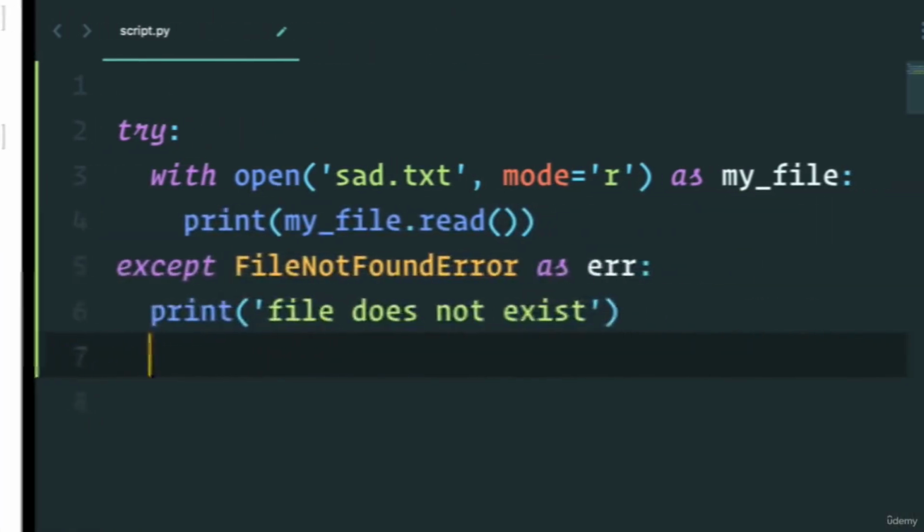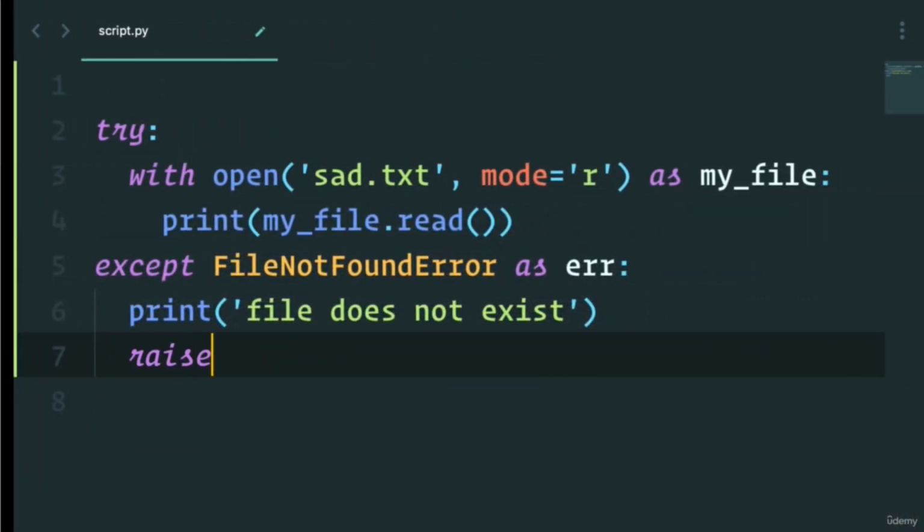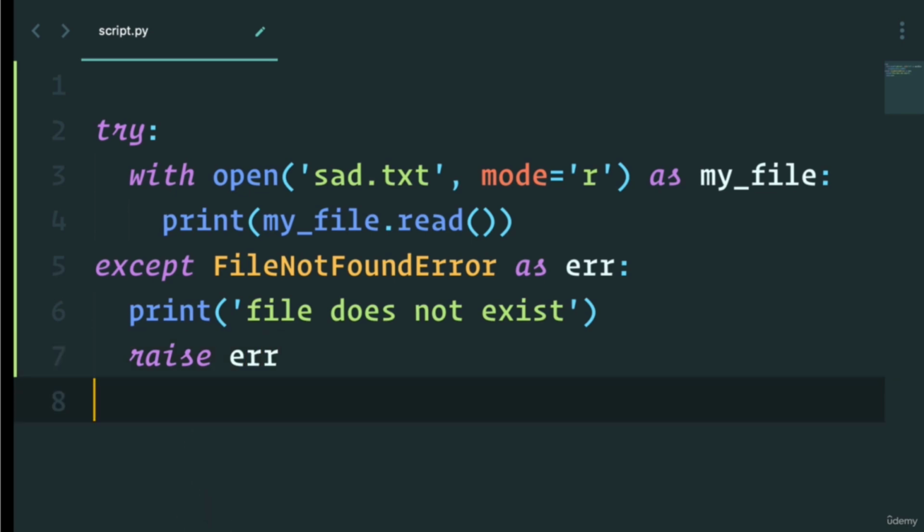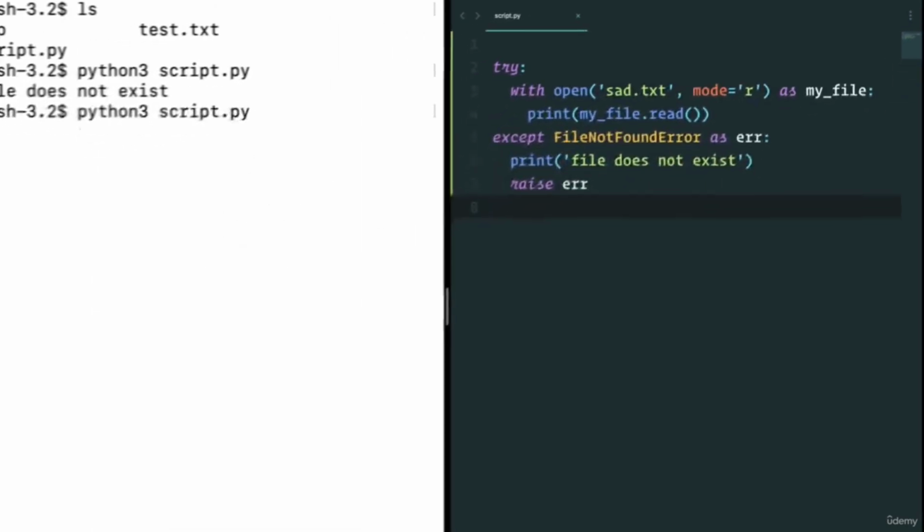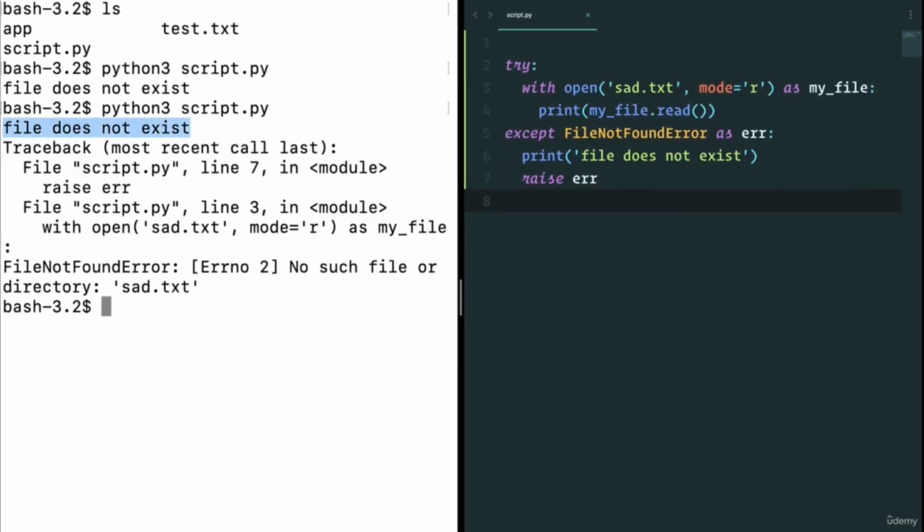We can even raise this error if we wanted to. So we can say raise error. So now it works as expected. I'll get file does not exist and then give a file not found error. So this is a common way to work with files to handle different errors.